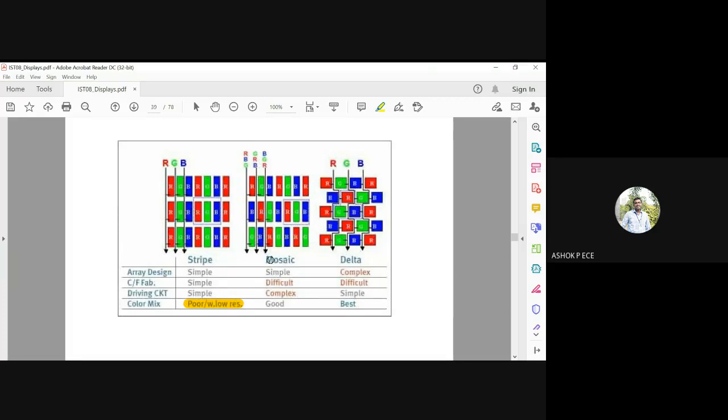Next one is mosaic. You know, mosaic is a pattern. You create a pattern. You see horizontally, I'm going to use RGB, RGB, RGB, alternating. Next row, I'm going to start with B, so BRG, BRG, BRG goes on the second row. Third row, I'm going to start with G, so GBR, GBR, GBR. So ultimately it is RGB only, I'm just rotating it.